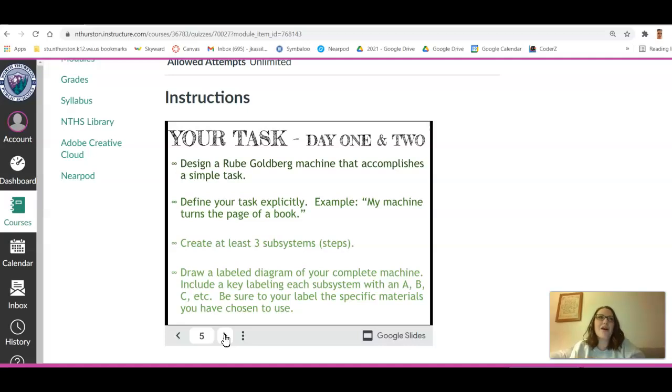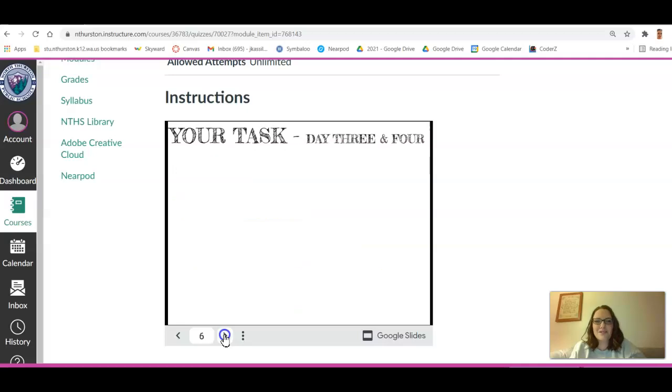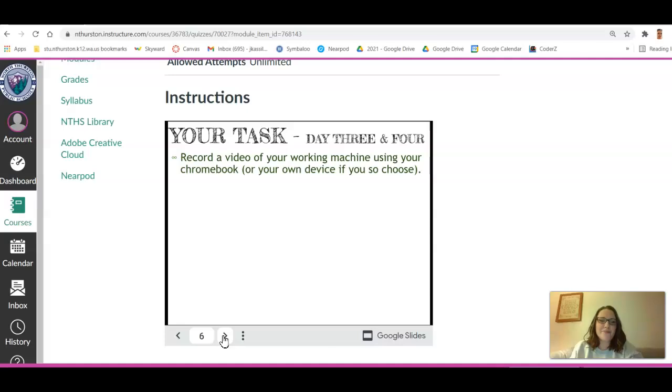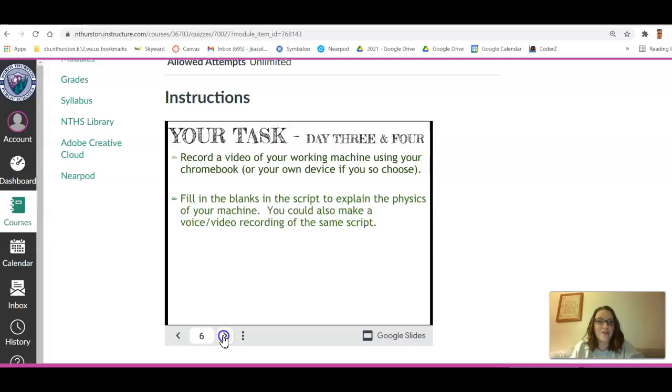Some of you are going to get gung-ho, be totally excited, and move forward on this. Next week, we'll be continuing to work on this. Your ultimate goal at the end of next week is to have a recorded video of your working machine. I would just use your Chromebook camera. Don't get crazy and use your own unless you want to, but your Chromebook camera is going to be fine for me.